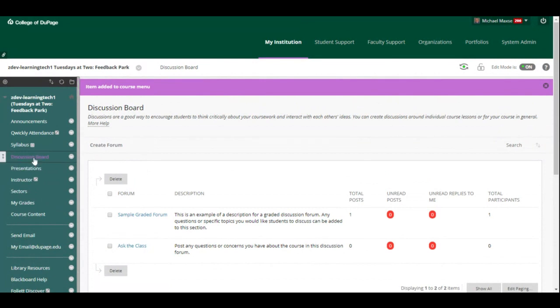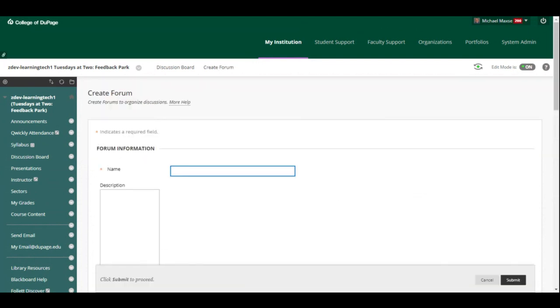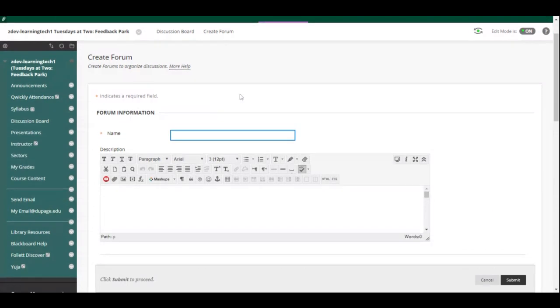Once we click on discussion board, we can click on this button to create a forum. Just to let you know, only instructors have the ability to create forums. Students are able to create their posts within these forums. So these are the big overall buckets where the students will be posting their comments. If we click on create forum, we can type in a name for the forum. For this example, I'll just call it the week 9 discussion.